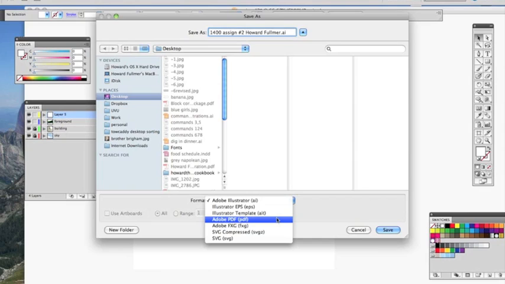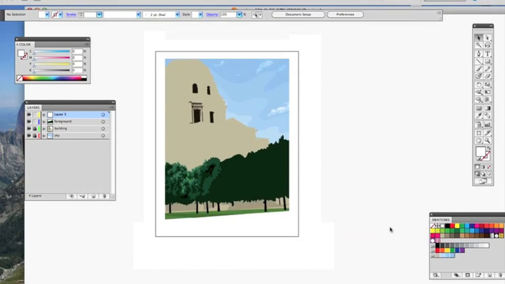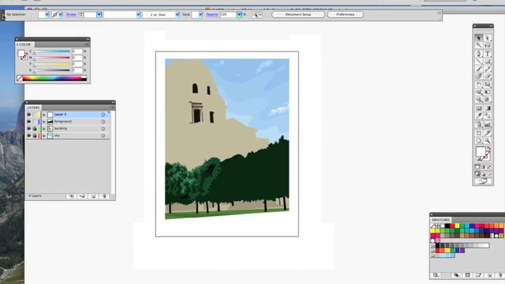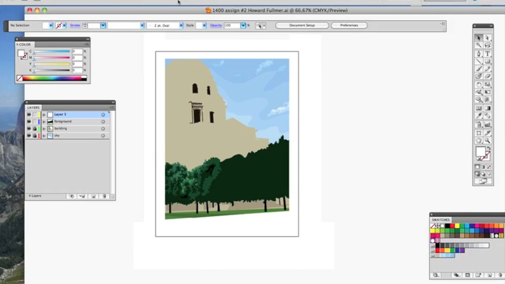PDF will probably make it a little easier to work with, but it will flatten the image unless you save it as an Illustrator file. So maybe Illustrator is the best way to save it. So I go there, hit Save, and it'll give me those options, you bet. Then we have, here we go, 1400 assignment number 2, howardfulmer.ai. And then I can email it to that crazy professor that you've got. He'll give you a grade and he'll send it back with his comments. And then you'll be one step closer to having the semester done.